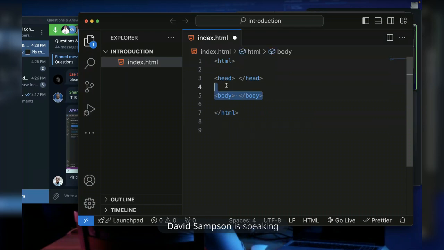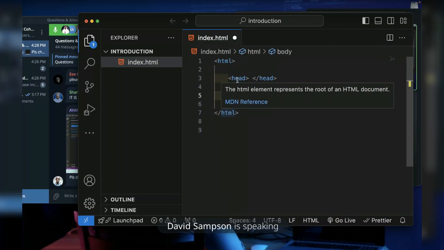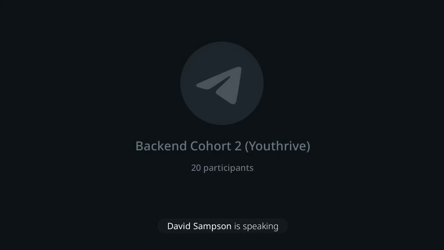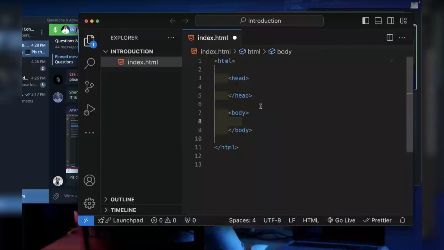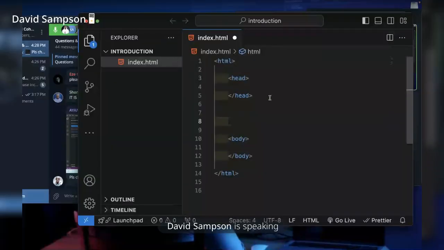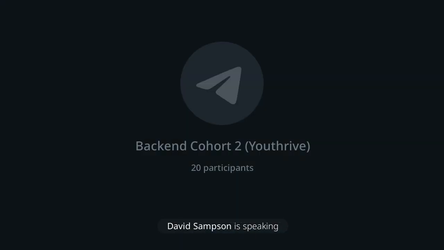So let me just indent this. So the HTML starts from here. To here you have the body and the head. So I'll break this, and I'll also break this. So I'll give spaces between them. Now I want to explain what the head tag is and what the body tag is.